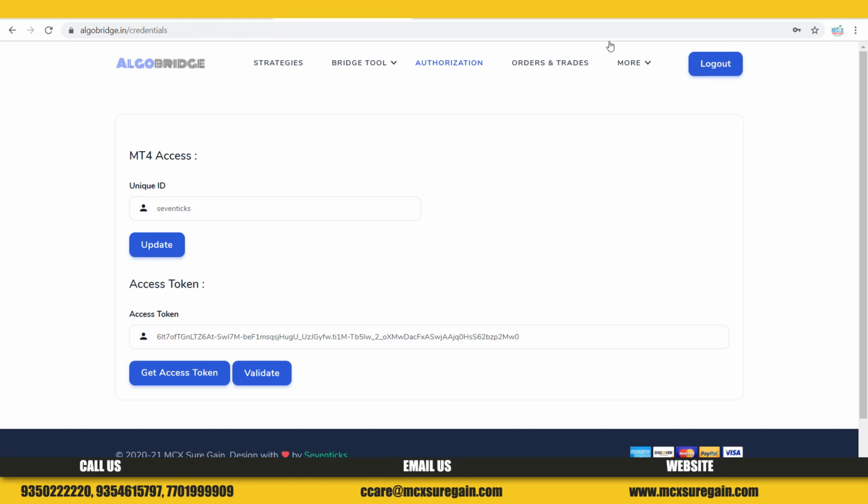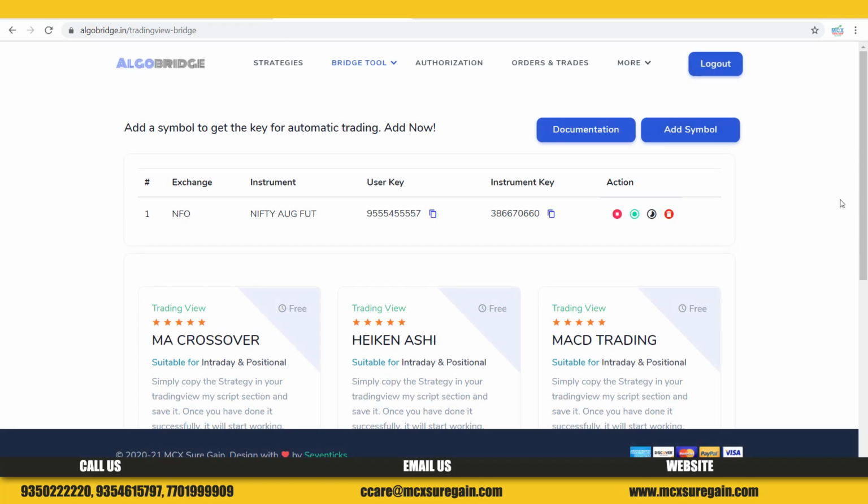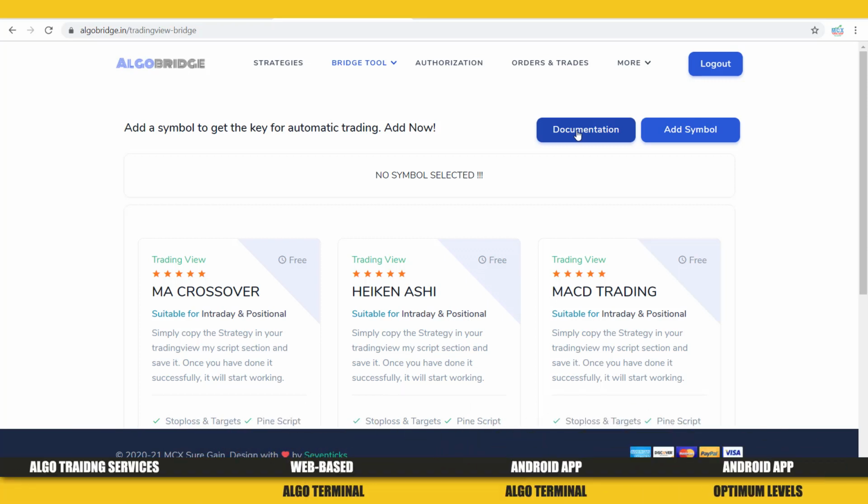So now I'm moving further to the TradingView bridge. This is the TradingView bridge. It's in the section of bridge tool. You have to click on TradingView bridge, TW bridge. Once you click on that bridge, you will be able to see the screen. Here we have given the documentation as well. Those who are new, or developers who want to trade on their own strategies, can use the documentation for buy, sell and stop loss target features, and then they can make their own TradingView scripts.